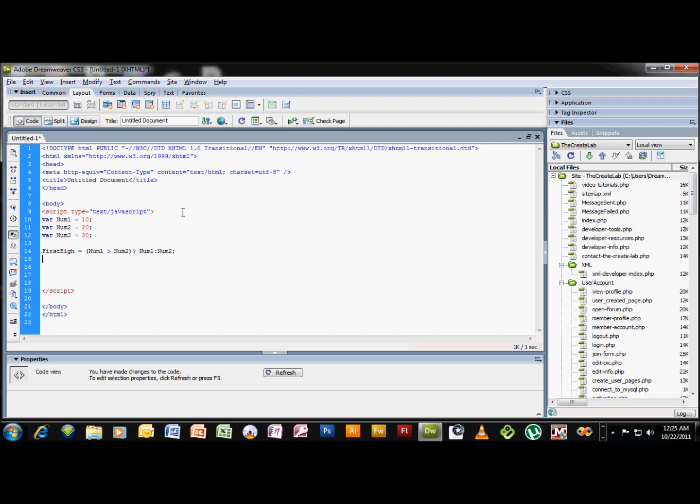And the second comparison we'll call second high, and we're going to compare, is the first highest number, first high, greater than num3? If it is, the result will be first high. Otherwise, the result will be num3.